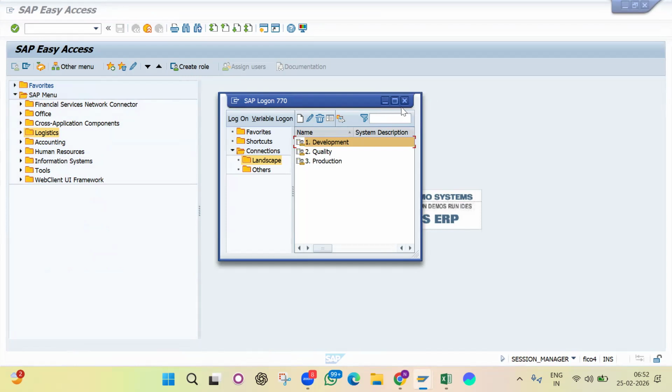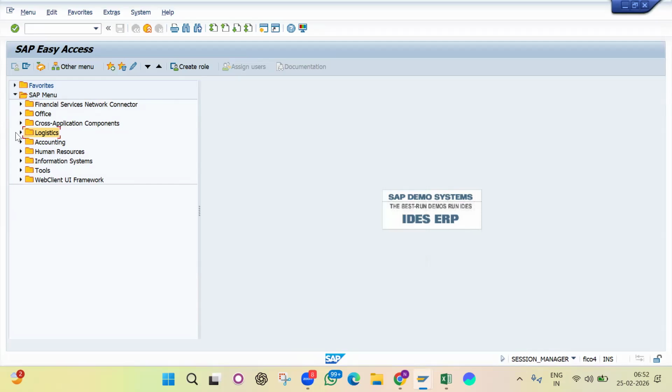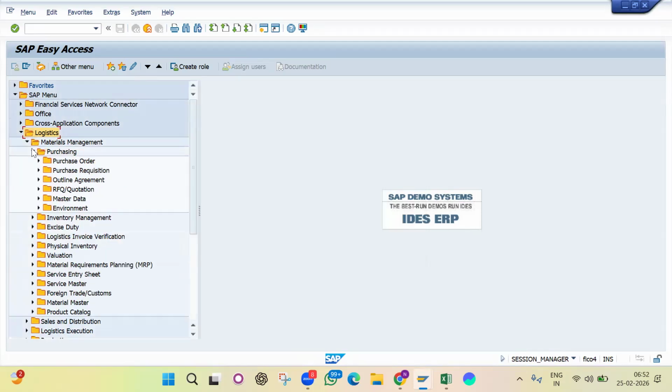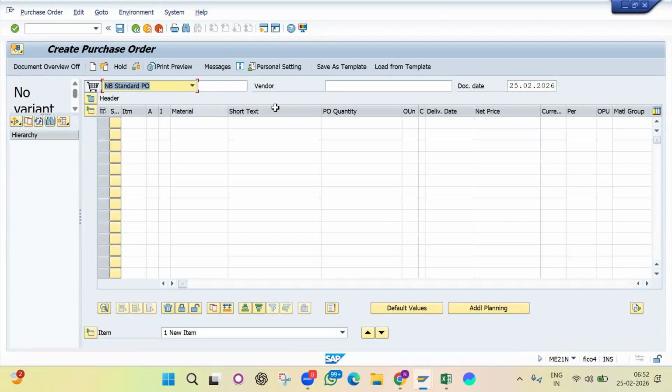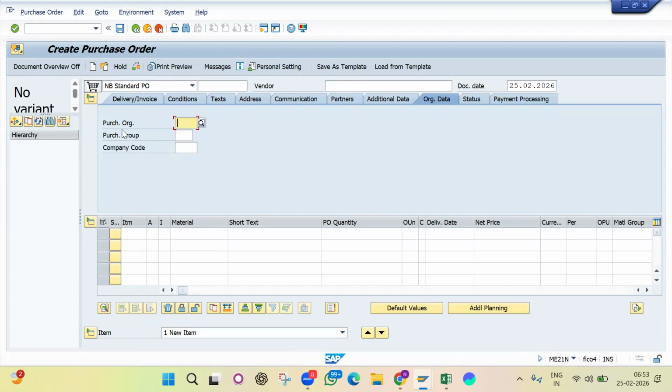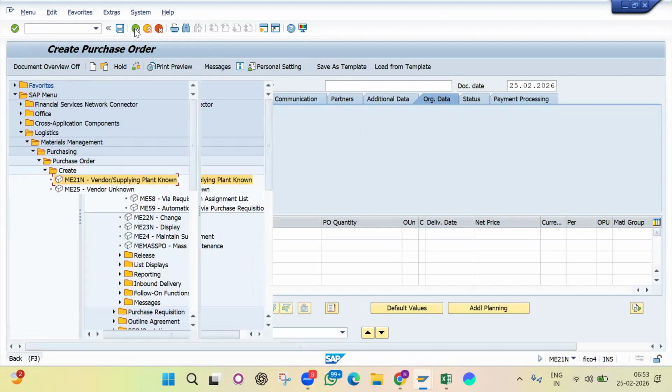Now, if I want to create a purchase order here in the system, I cannot, because I don't have a vendor. If I go inside, I don't have a purchasing organization, I don't have a purchasing group, I don't have a company code. So without all these configurations, how can we create a purchase order? It is not possible, right? Okay, now let's go back first.